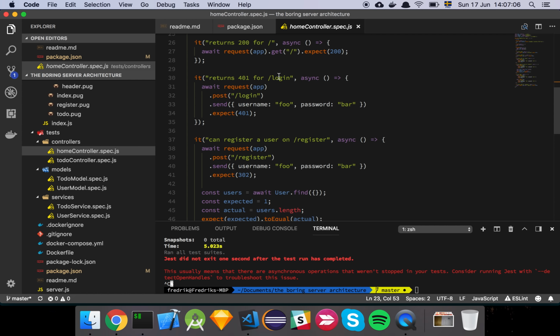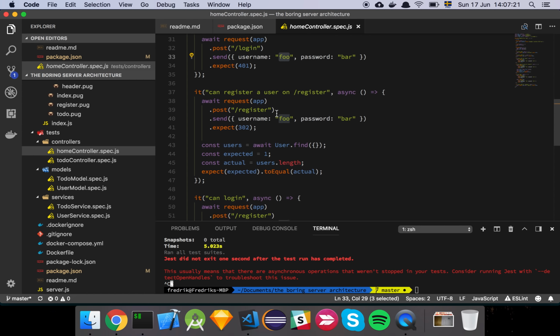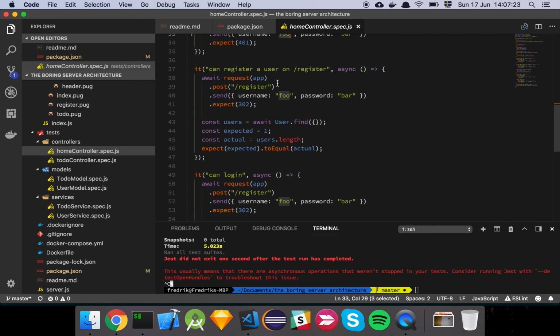If we go to login and there's no session, or we're sending in something that is not registered, right? So we're trying to log in with something that doesn't exist. Then we get the 401 back because there's no user foo in our database. And then we check that we can register. So now we go to the register and we get redirected as expected.